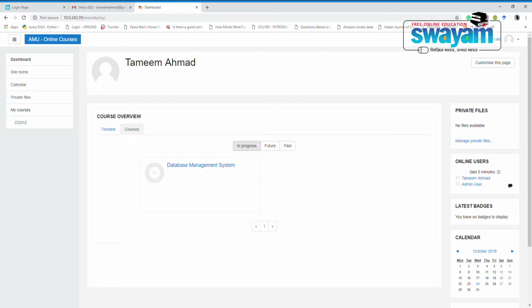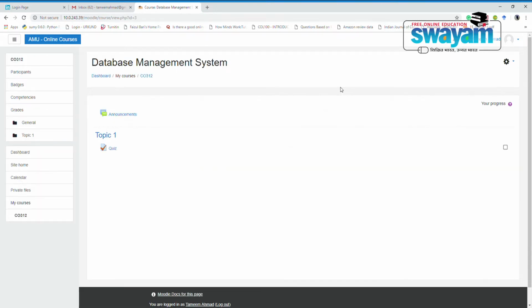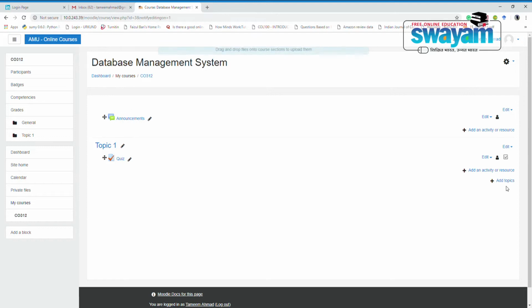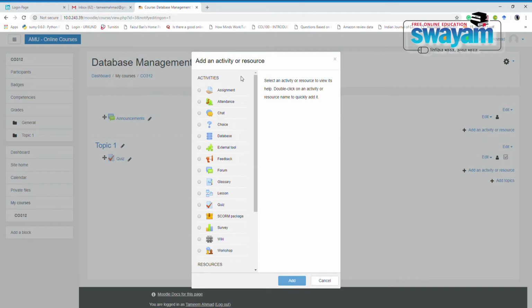This is the home screen after login, and this is the Moodle open source learning management system software. After login, my home page is visible to me. The course I am taking is mentioned over here. After clicking it, I can see the different components. I can add an assessment component or add an activity, and the lists of possible activities are available. It could be an assignment, an attendance, a lesson, a quiz, a survey, or a workshop. You can add an activity.